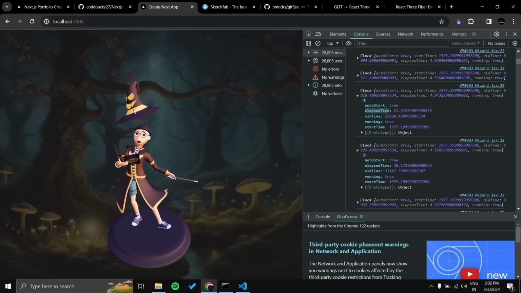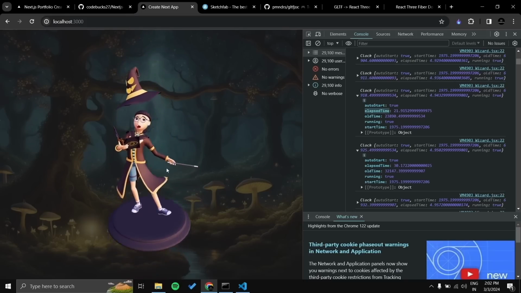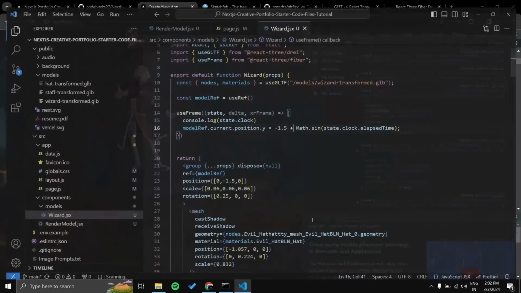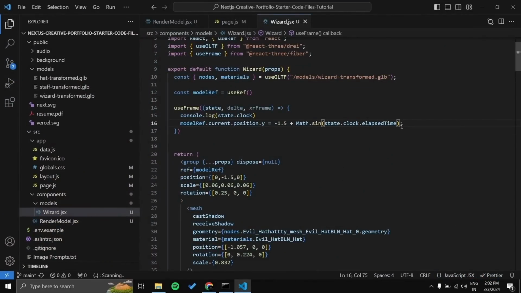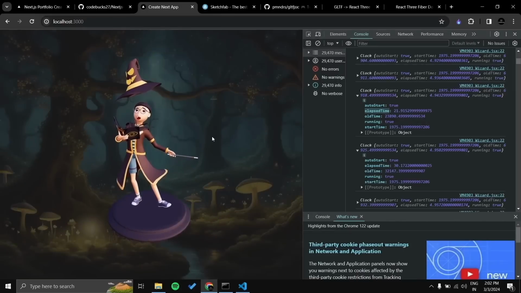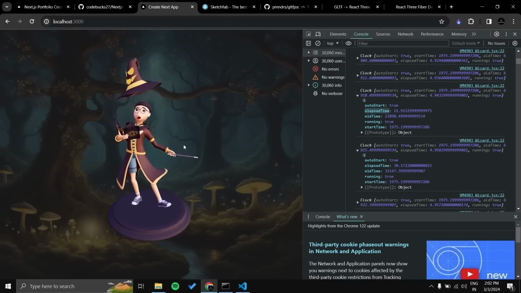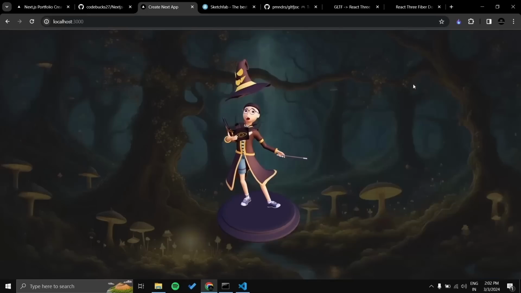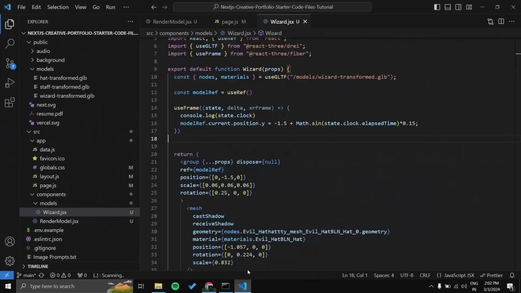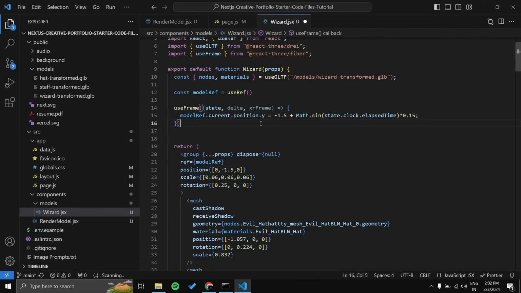This movement is a bit much bigger, so instead of that, let's decrease it. For that, we can directly multiply it by different values such as 0.15. Let's save this. And this looks like a natural movement. That's it. Let me remove this log.